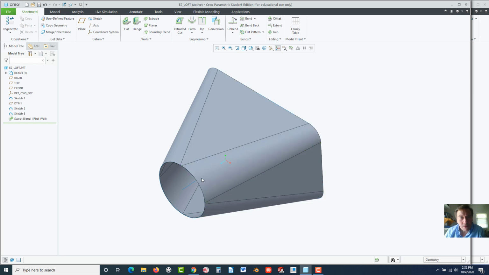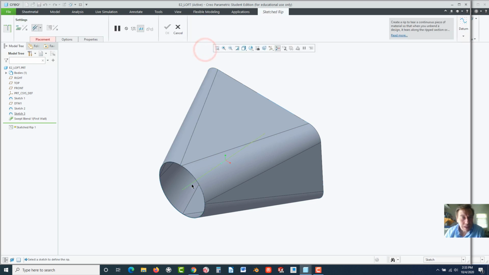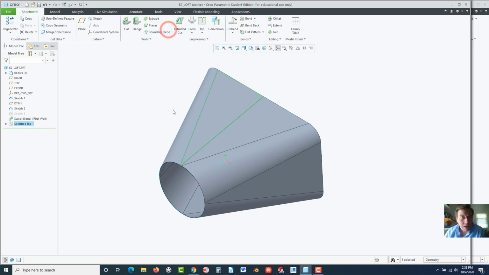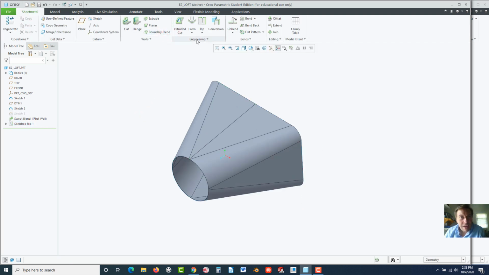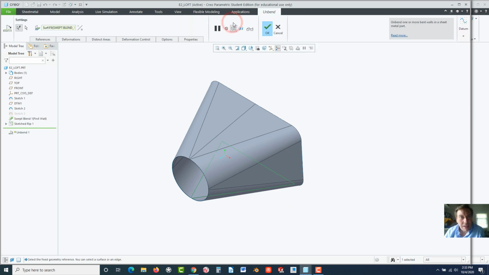Now, if it was twisted, remember that little ball, you could drag it. We learned that in exercise 8 in the intro class, so just if you could remember that. Okay, once again, let's go to rip, sketched rip, and we could actually select this little line that we drew earlier, so it's multi-purpose. Flip it so it goes up, hit OK, and now we could go ahead and unbend.